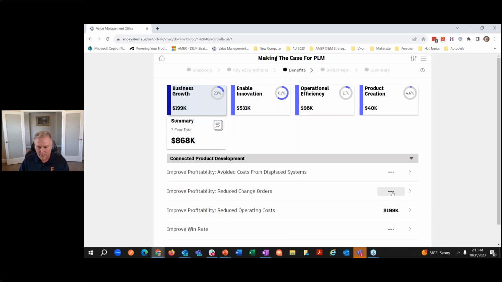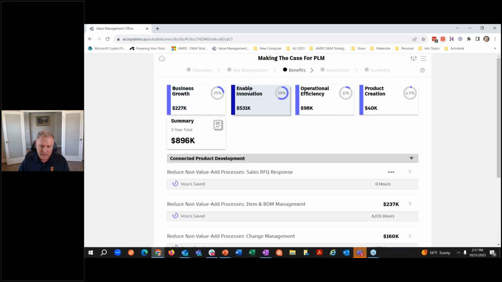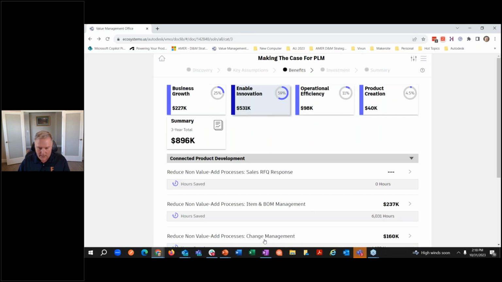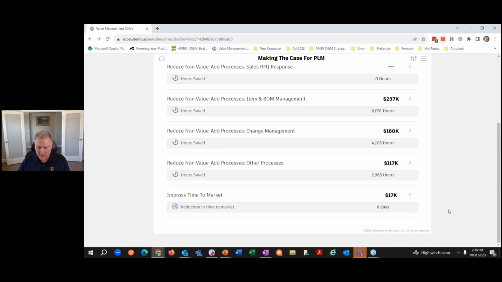And at any time, I can turn these off or on because maybe I just want to center on one specific metric. So turning those on and off is useful. If I go to the next driver, enabling innovation, you can see here the metrics that I'll be looking at are sales RFQ response. And this is really primarily around reducing the non-value added tasks that happen during a sales RFQ process. Same way with items and bonds management. Oh, I'm sorry, I'll come back to that. Items and bonds management and change management. You can see there's a couple more below.